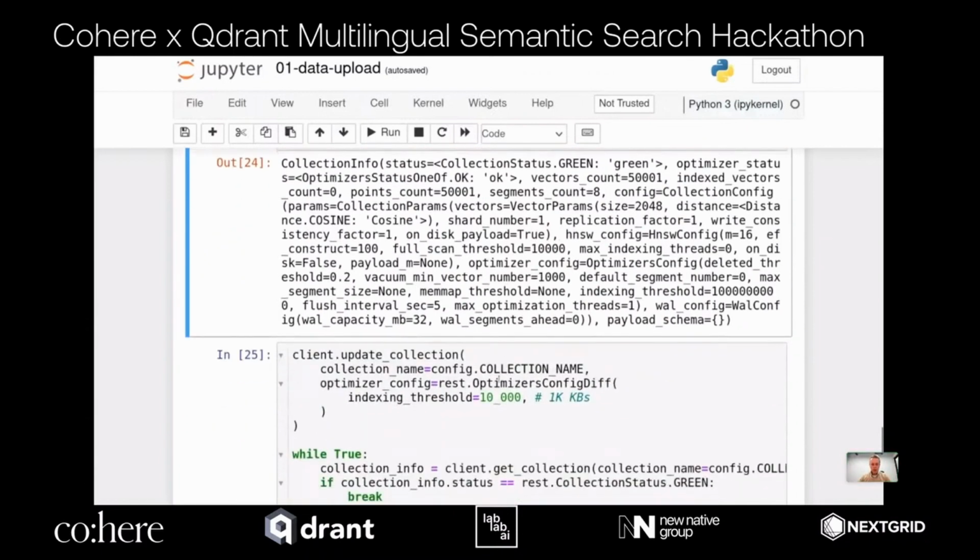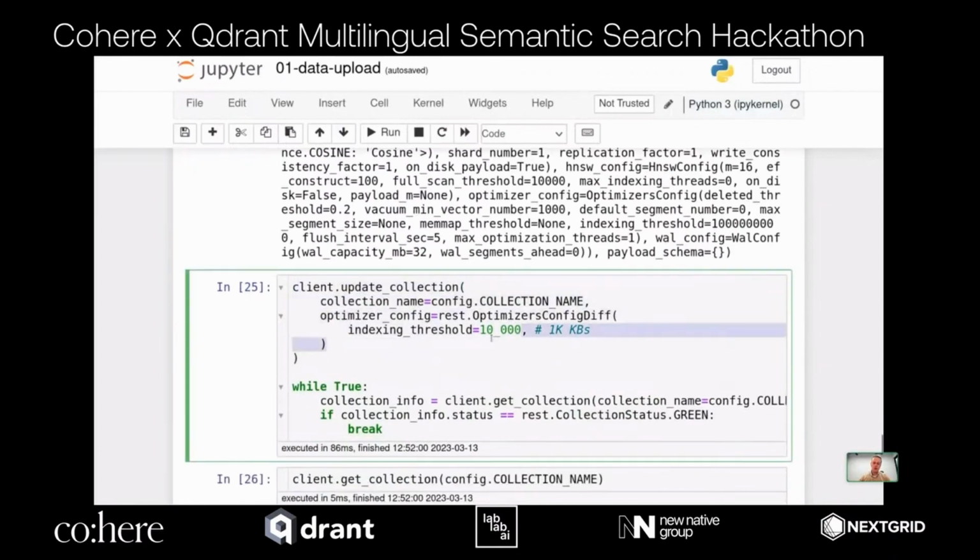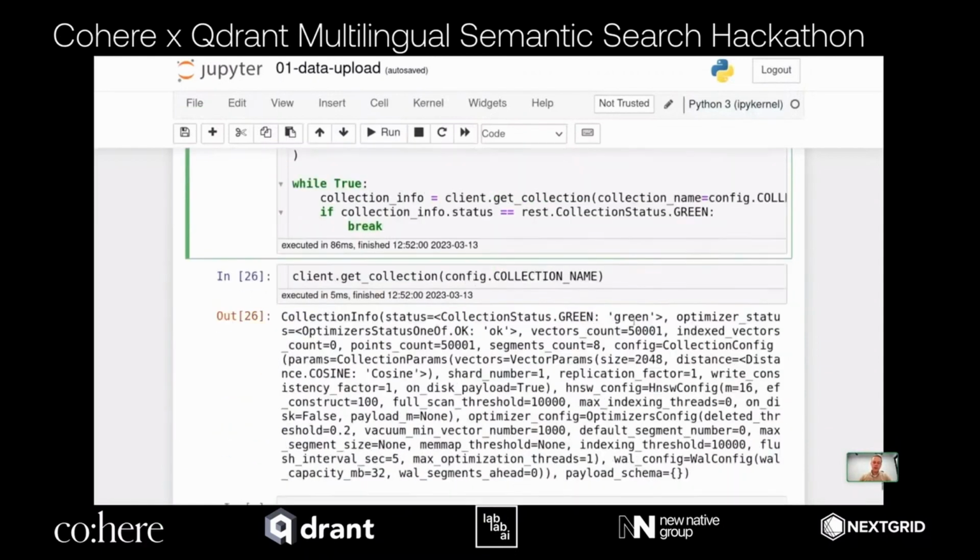But the rest hasn't changed that much. Basically, there is one thing left that we need to do, because we need to update the collection in order to get back to a lower indexing threshold. I will set it to 10,000 kilobytes. And now the optimization process will run in the background, and that will index the vectors, and eventually we are going to have a collection with all the vectors put into the HNSW graph.